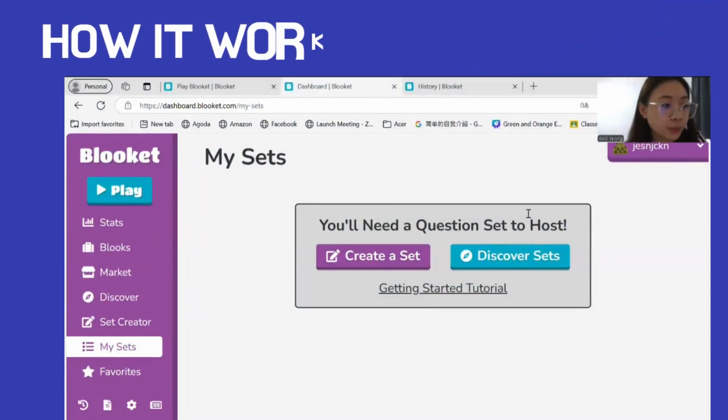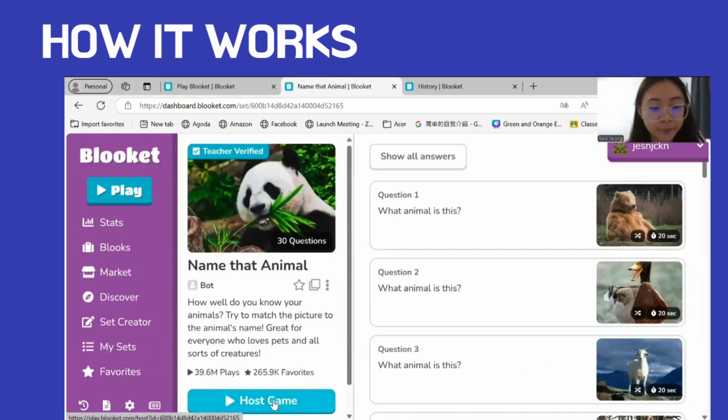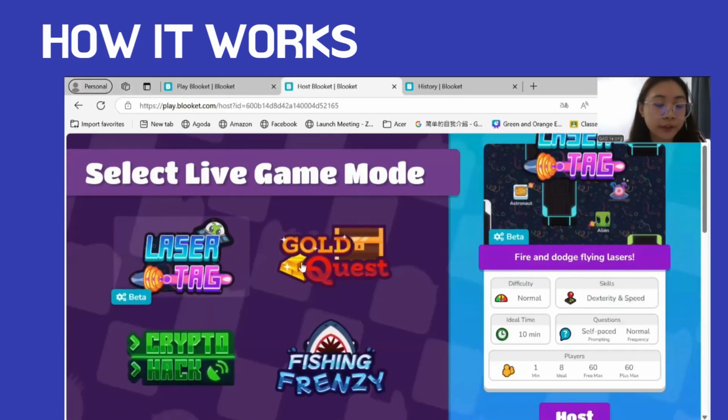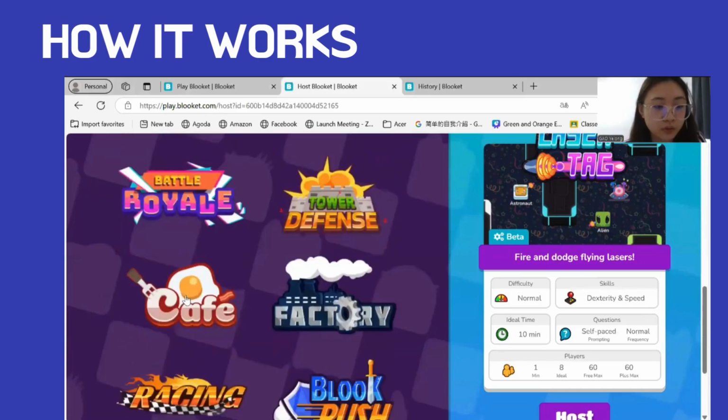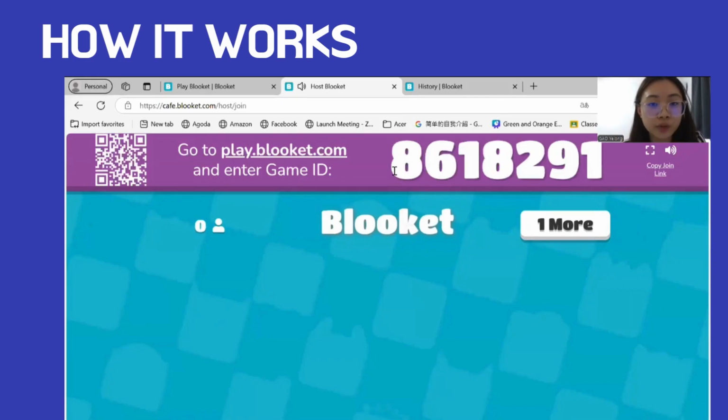Now let's explore how to use Brookie. First, create a question set or find one on the Discover page that aligns with your lesson content, and host the game. There are a lot of game modes that you can choose from. Randomly select one and start hosting the game. Students can join the game by using the game ID provided by the teacher.